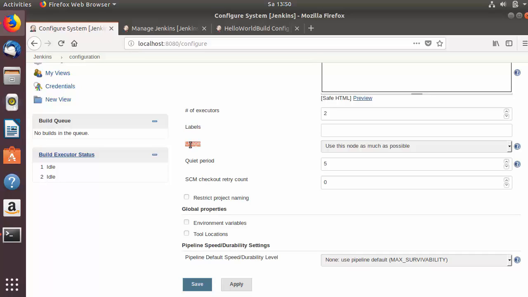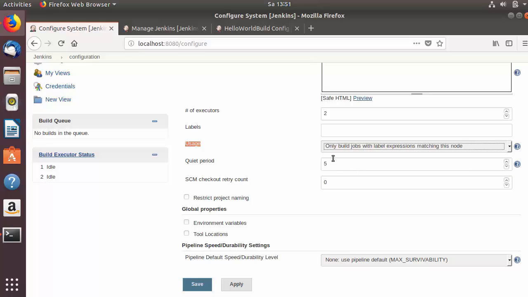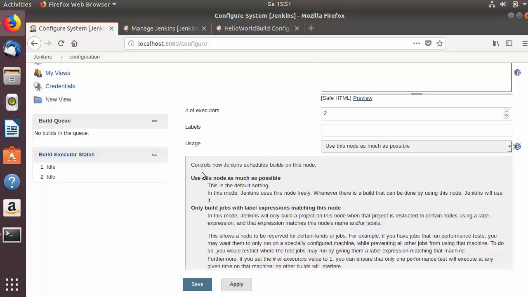Now the next section here is the usage, and by default the usage here is use this node as much as possible, because we only have one Jenkins node, which is this node. That's why the default option is use this node as much as possible. But when we will learn how to create nodes and how to provide labels to our nodes, then later we will be able to choose this option which says only build jobs with labels expression matching this node. So this we will learn later when we will see how to create nodes and how to assign labels to our nodes. So for now I will leave it as default. For more information you can just click on this question mark, and you will see some more description about this usage section. So controls how Jenkins schedules builds on this node. Okay, so you can read more about this option here.